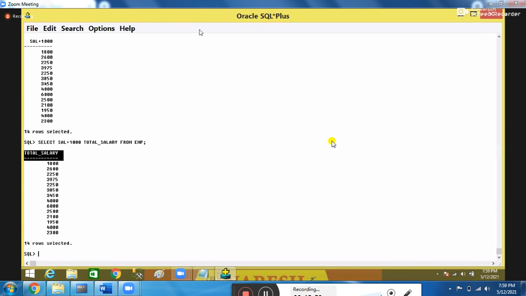So here the operation given was salary plus 1000, but we take it as total salary. In place of that operational statement, we created and passed one temporary name. So this is the advantage of aliases.